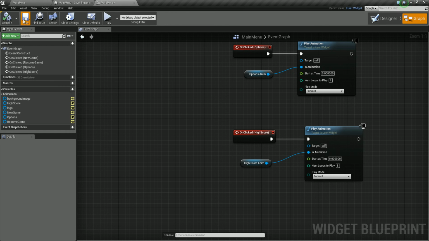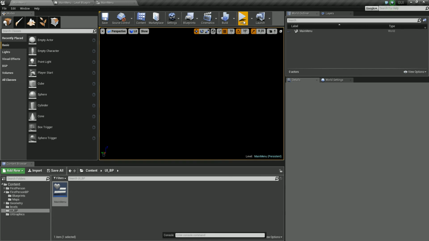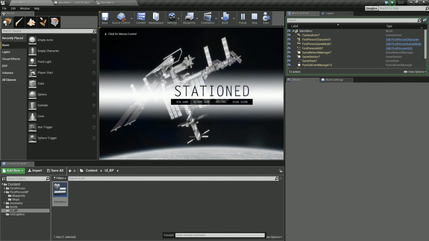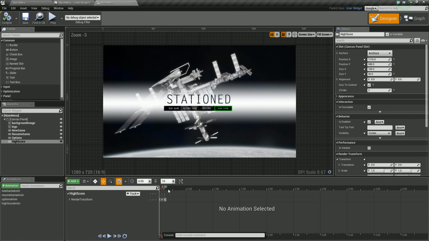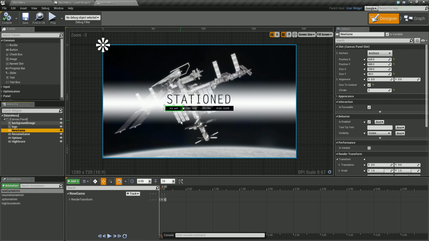Okay, compile and save. I'm going to go back and play this, and you will notice that they're all too big. Okay, they're all at the size that they were. And this is just a little thing that happens with the widget blueprint. Let's escape out of this. So we just need to go back in and just go back over. It's a new game.